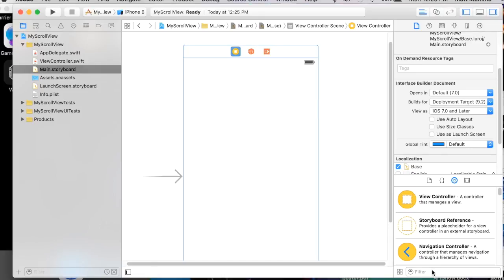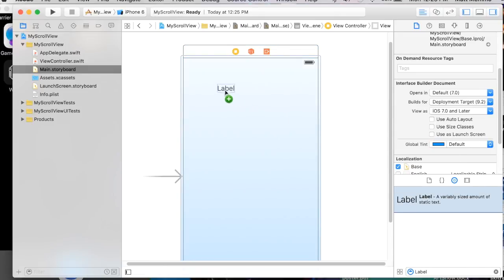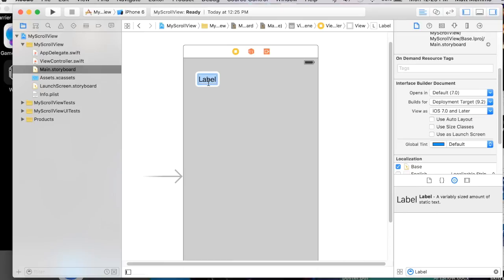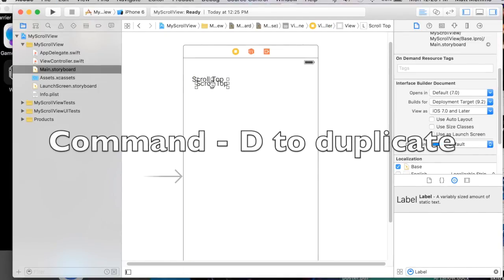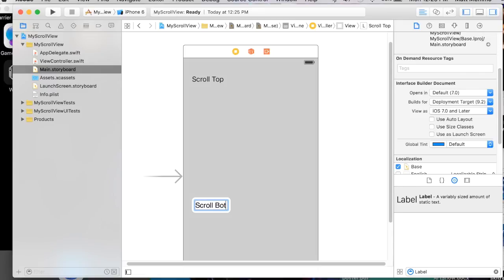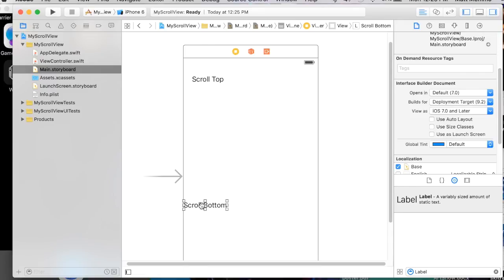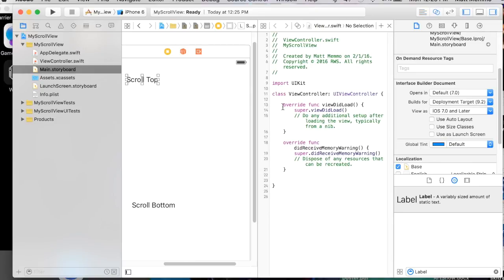And then let's throw a couple of things onto our board. We'll put a label in here. Say scroll top. All right, I'll duplicate that. Scroll bottom. And so anything that you could add, as many things as you want. We just need to make outlets for anything that you add.